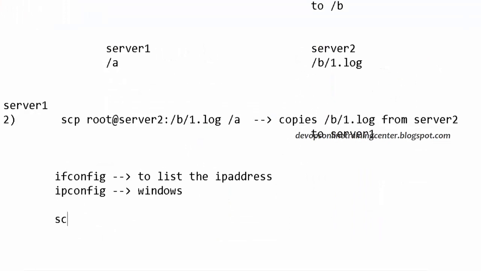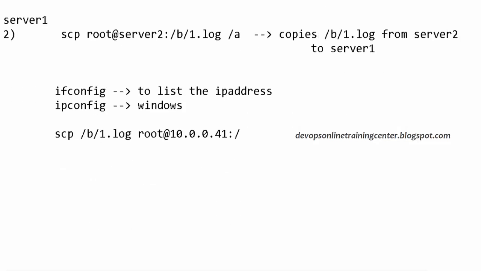So what is the command I need to use? scp and the file which I want to transfer. Let us say I'm on server 2. So /b. What is the log we created? 1.log. Then the destination machine IP address, but we need to give the username, root@, and then we have to give the directory where you want to copy. Let us say slash, right? So this should work.